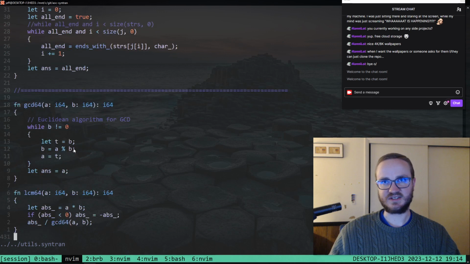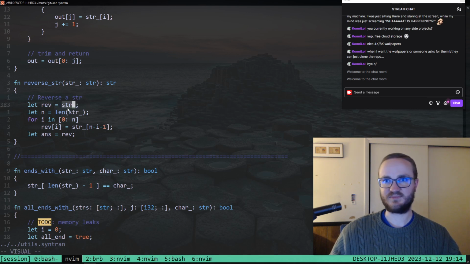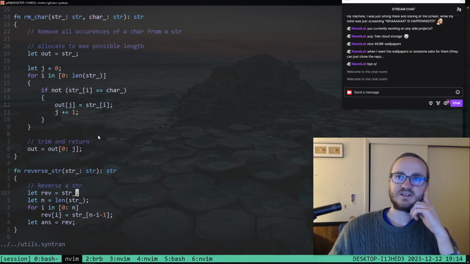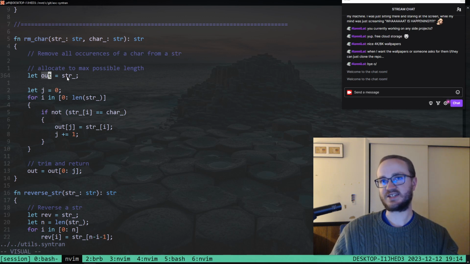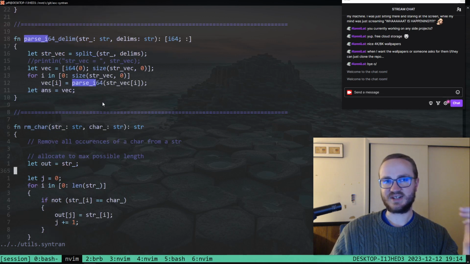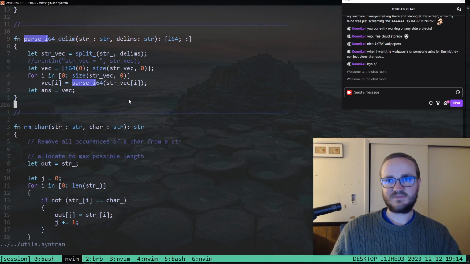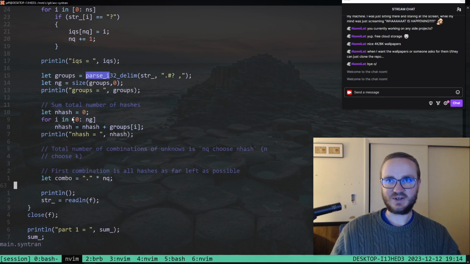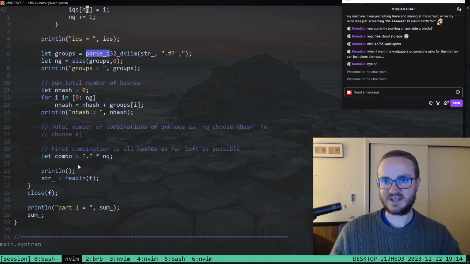I had a utils function that did something similar. I can't remember what it was. Okay, reversing a string. In that case I allocate it up front, but I can do that by just assigning it to the input string. So that doesn't help. The same thing for this, where I remove all occurrences of a character. I can pre-allocate by assigning it to the input string, but I don't really have an input string. But I could hack it. I know that the whole line is longer than the total number of question marks, because it has to be.